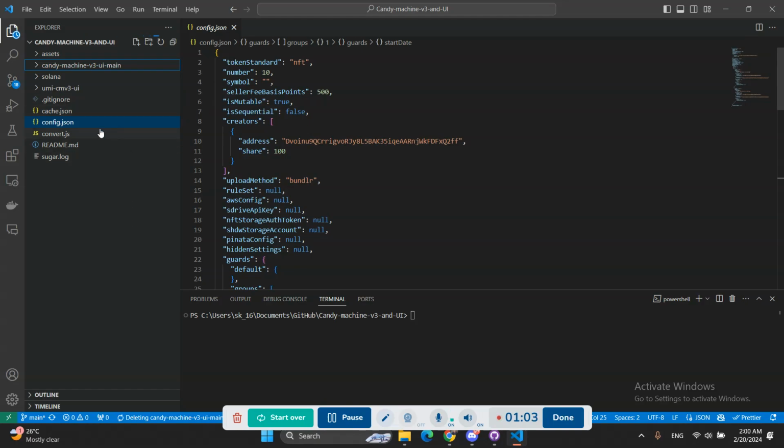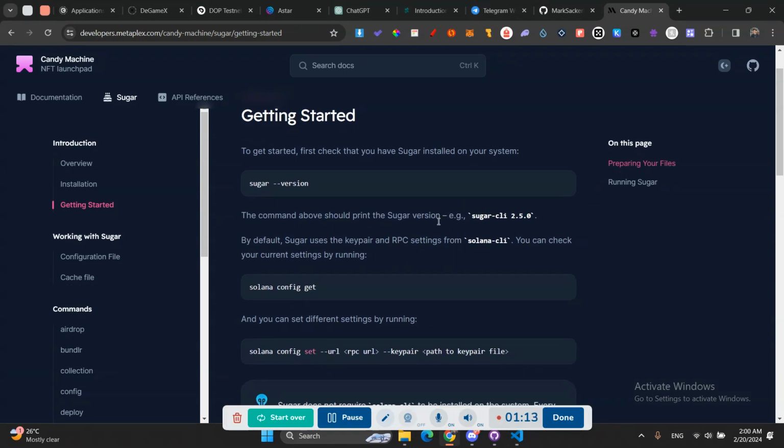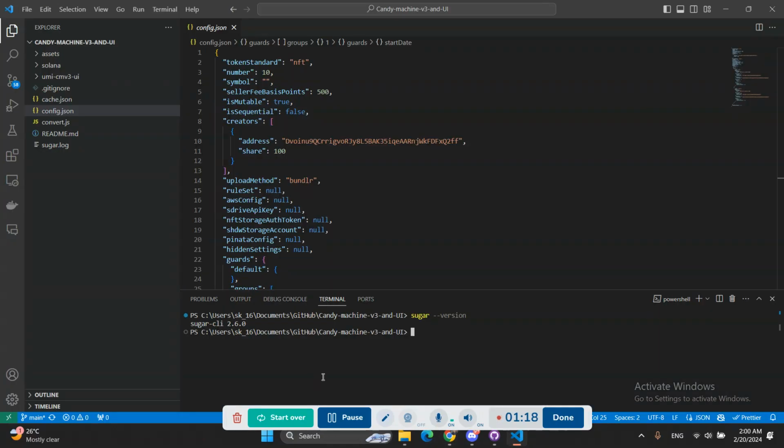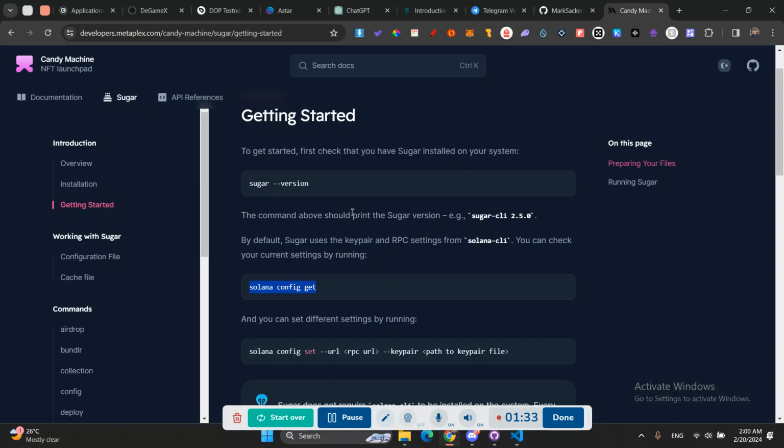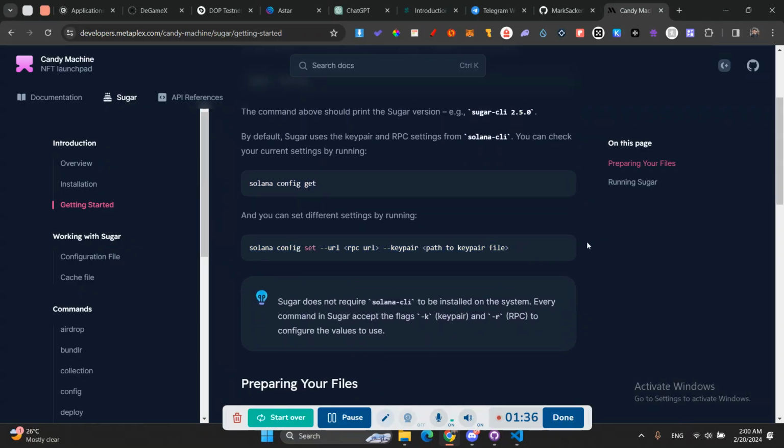So currently, we try our sugar version first. 2.6. Cool. It shows I got the latest version. So I'm not configured. Definitely. It is my devnet, and my keypair.json is correct. It's Solana slash wallet.json, and devnet as well. We don't need to set the RPC yet because I already set it in devnet.